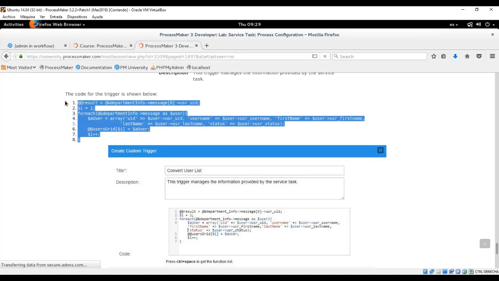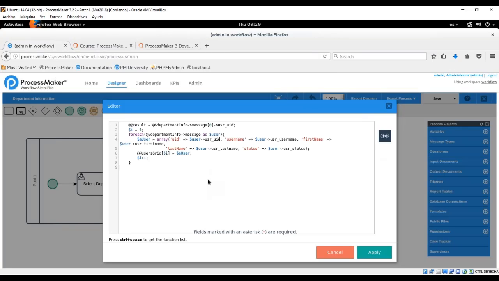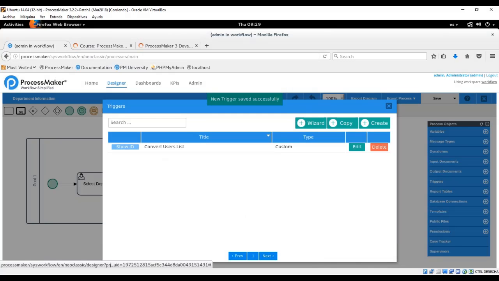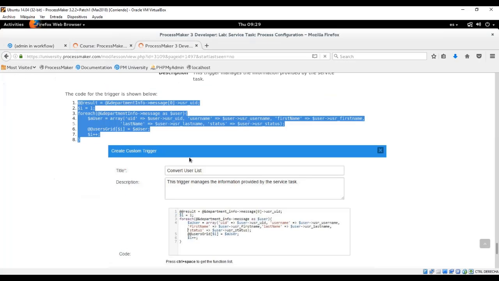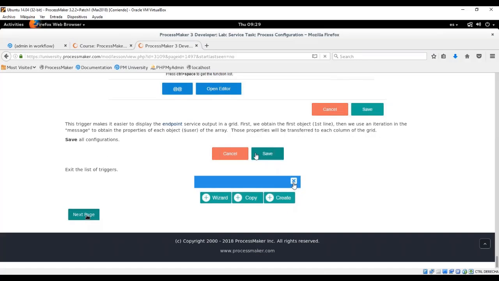So we can just copy this code, and there it is. Let me save this trigger. Okay, and let's continue.